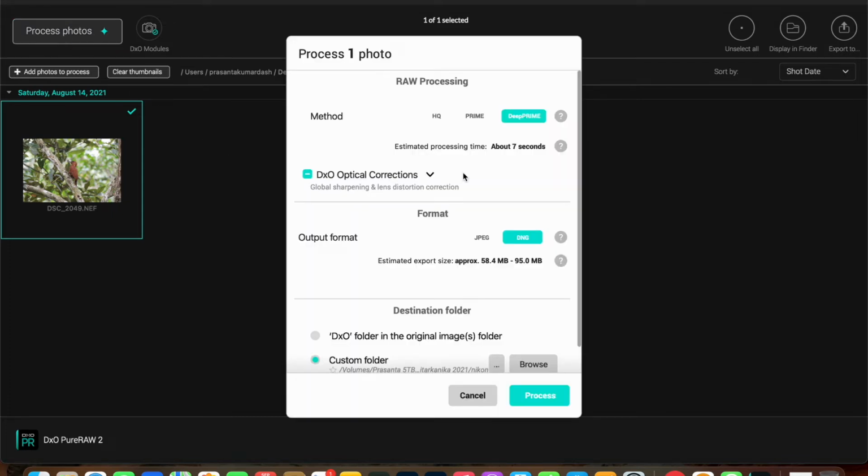While processing the photo, it will give you this kind of pop-up box where it is written raw processing, meaning what methods you use. High quality is a good standard method, prime is better, and deep prime is the best. Pure RAW is using deep prime technology to reduce the noise from the images. So it is the best option till now. We never use high quality or prime, we use deep prime, and it is selected by default.